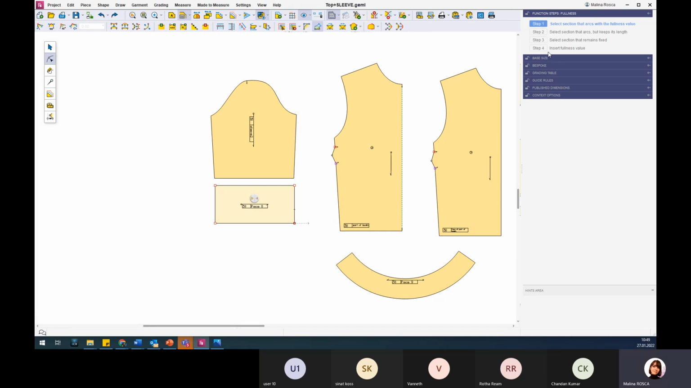This is also a 4-step function. We need to select the arcs with the fullness value. So this is the piece I'm going to use, and the fullness function works like this. I have to select the arc that will have the fullness value. I want to keep its length, but I want to make it bigger like this. So I'm going to choose the fullness to be here.